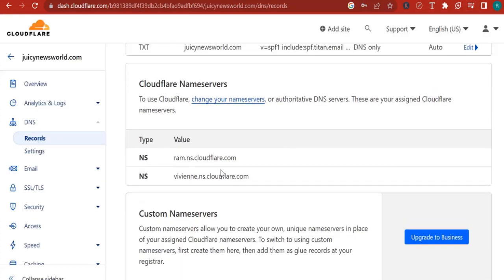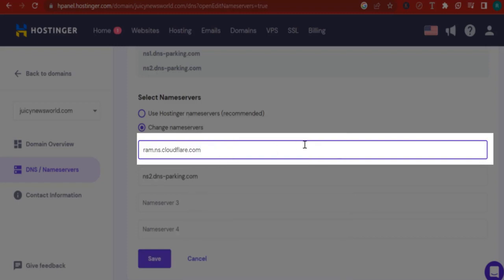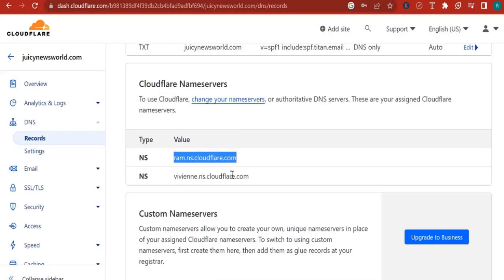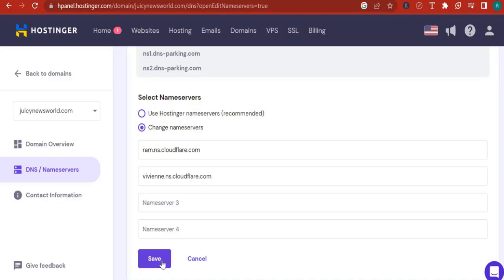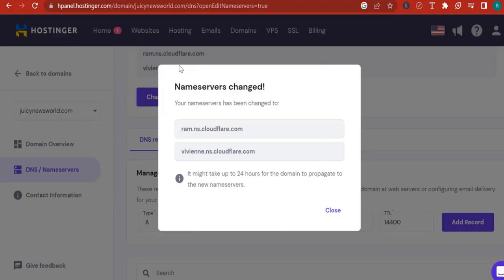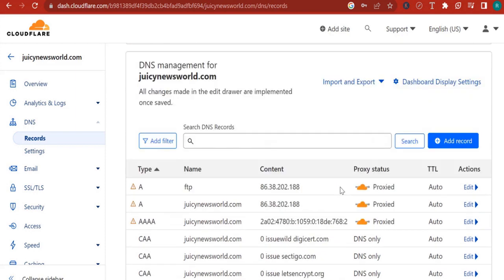Now here are your Cloudflare name servers. So this one is the first one. Go back over here, and instead of this, I'm going to paste this. And the second one is this. Come back here and paste it. Now I can click on save. And it might actually take, like they said here, 24 hours for the changes to propagate. So just close. Let me go back to Cloudflare over here.